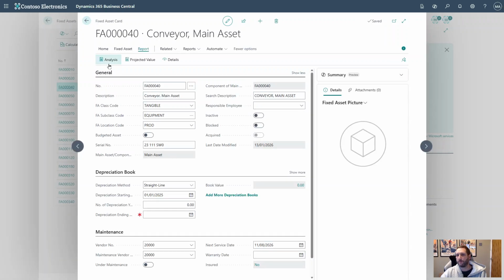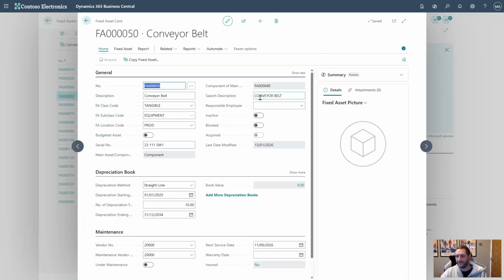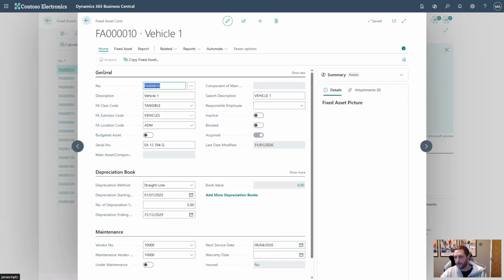Okay, so I've come back up to the fixed asset card. And then if we go and have a look at one of those components, so we have the conveyor belt, you can see that that is a component of fixed asset 40, which was the main asset. And you can see here that it's a component. Okay. Just jump back into the vehicle for now.